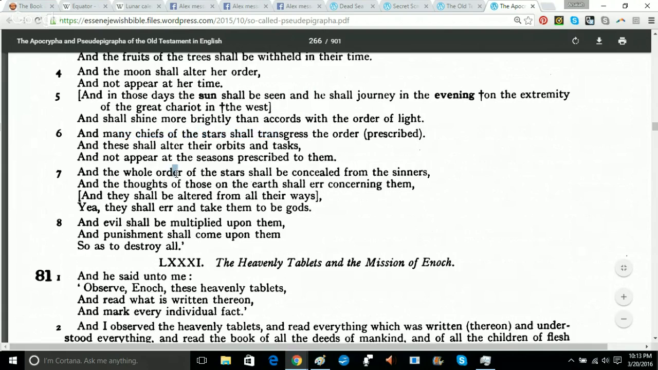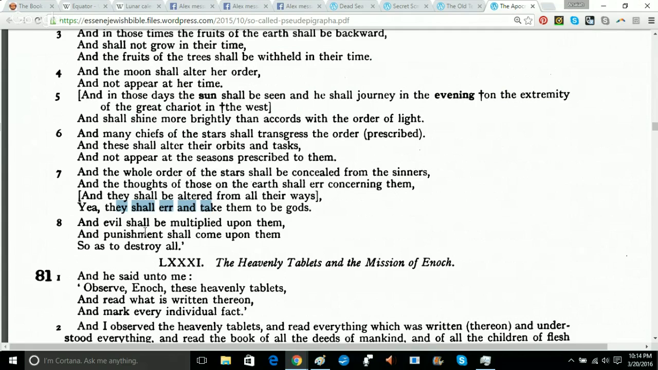And the whole order of the stars shall be concealed from the sinners. And the thoughts of those on the earth shall err concerning them, and they shall be altered from all their ways. Yea, they shall err and take them to be gods. And evil shall be multiplied upon them, and punishment shall come upon them, so as to destroy all.